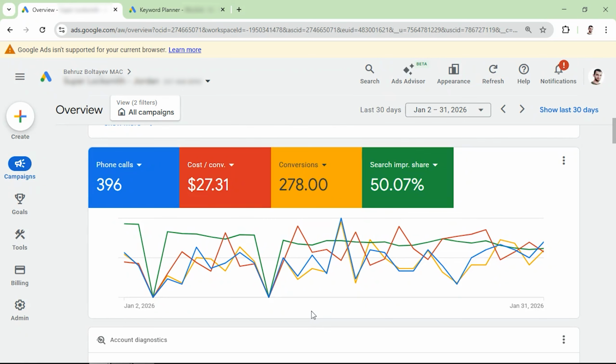This is one of our example accounts, and as you can see in the last 30 days, we've generated 396 phone calls and the cost per conversion is around $27.31, and we've generated around 278 conversions. This number of conversions can include phone call related conversions as well as form submissions. So with phone call related conversions, we're trying to target unique phone calls. So as you can see, the number of phone calls here is much more than this one.